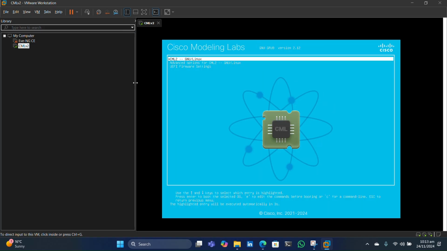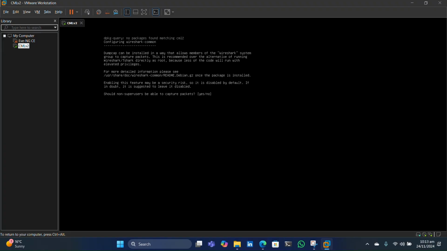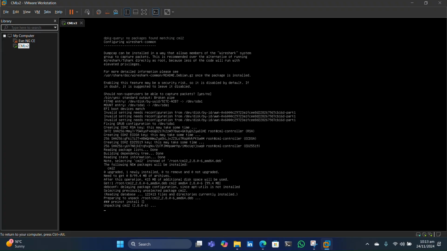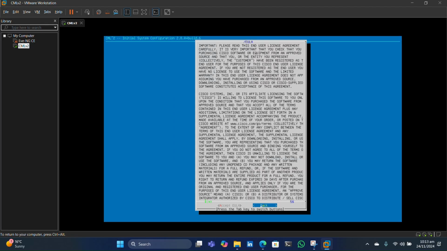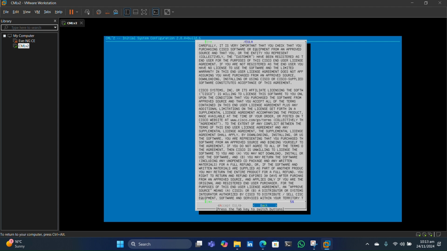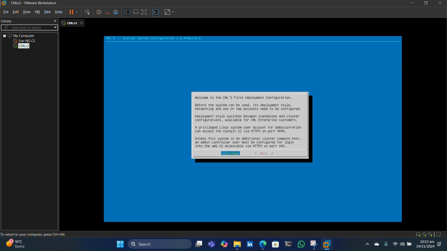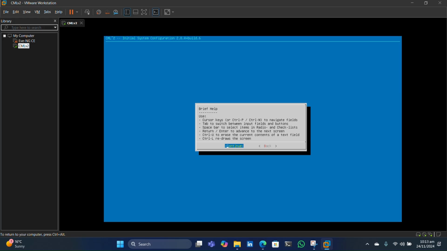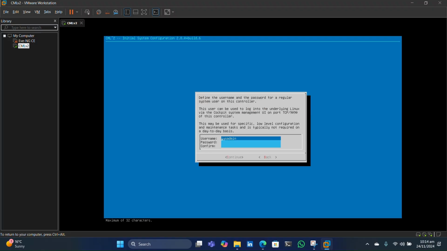Hit Enter and select the CML version 2 on screen to start the installation. Click Enter to continue. Accept the agreement. Hit Enter to continue. If you receive a message about 2 interfaces, it's okay, continue with 1 interface. Enter system name.